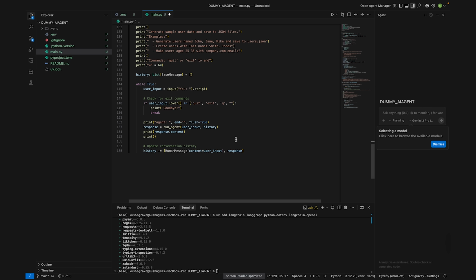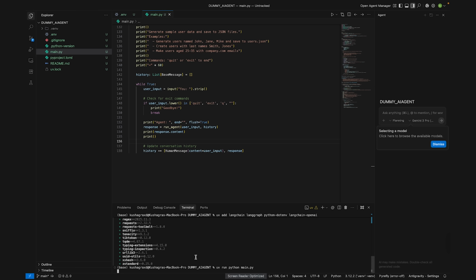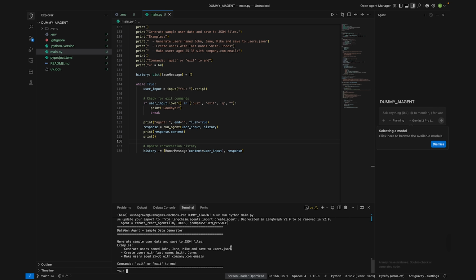Now I'll just save this file, and now we'll run the agent and see it in action. Make sure your dummy AI agent folder in your terminal is still open. To start the agent, you need to run this command: uv run python main.py. What this does is uv run activates the virtual environment for this project and runs python main.py inside it, using all the packages that we have installed earlier.